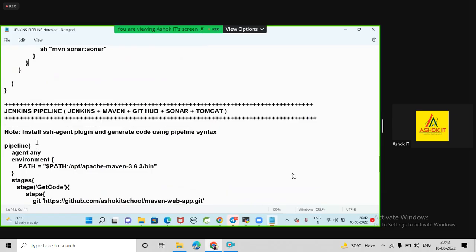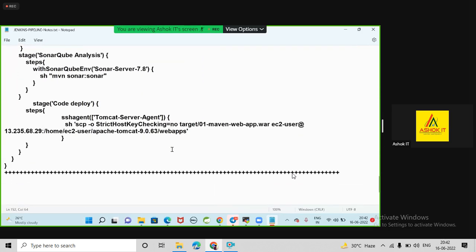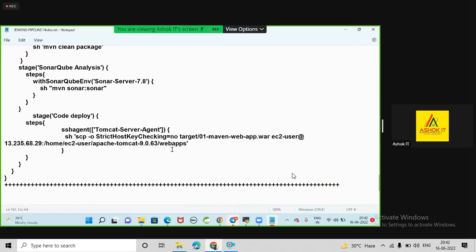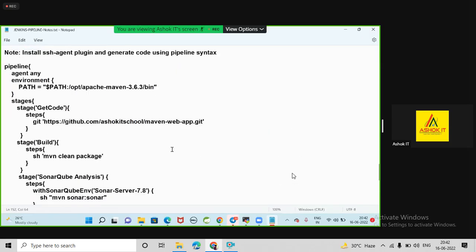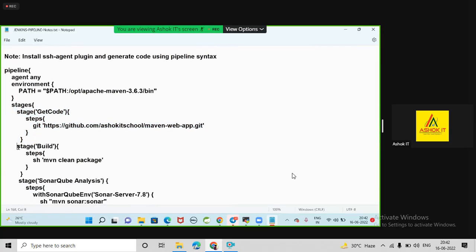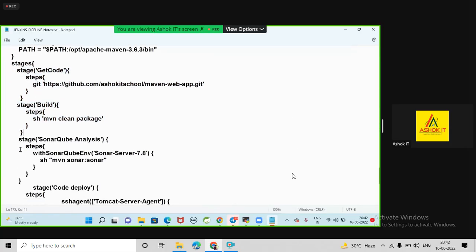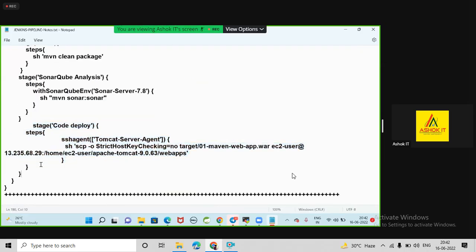In the fourth pipeline, we integrated everything: Jenkins with Maven, GitHub, Sonar, and Tomcat. This pipeline we created with four stages. First stage is getting the code. Second stage is doing the build. The third stage is SonarQube analysis. Fourth stage is code deploy.